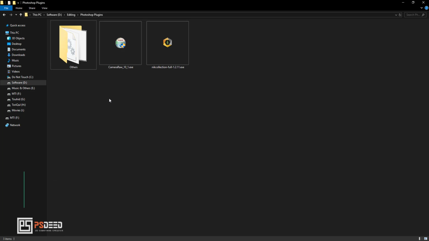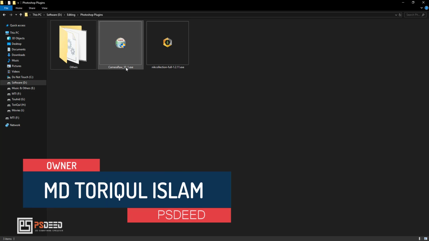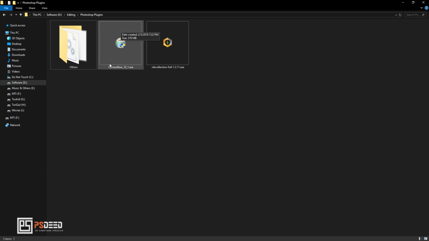You can see this is the camera raw software, which version is 10.1, and today I will install and set up this software. Also, I will give you the software download link in the description box.